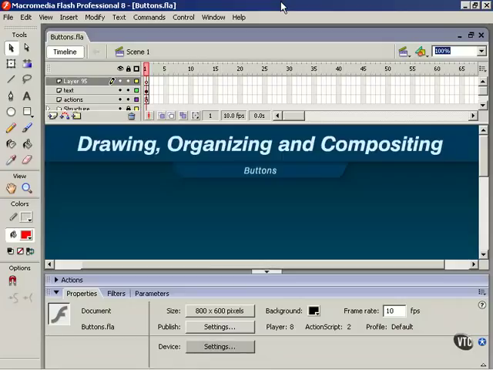We're going to look at buttons in this lesson. Buttons are unique symbols that we can use to allow interactivity between the viewer and our Flash content. We can set up visual effects, such as mouseovers, that give the viewer feedback, and we can attach ActionScript to our buttons to cause something to happen in our movie when the viewer interacts with the button.